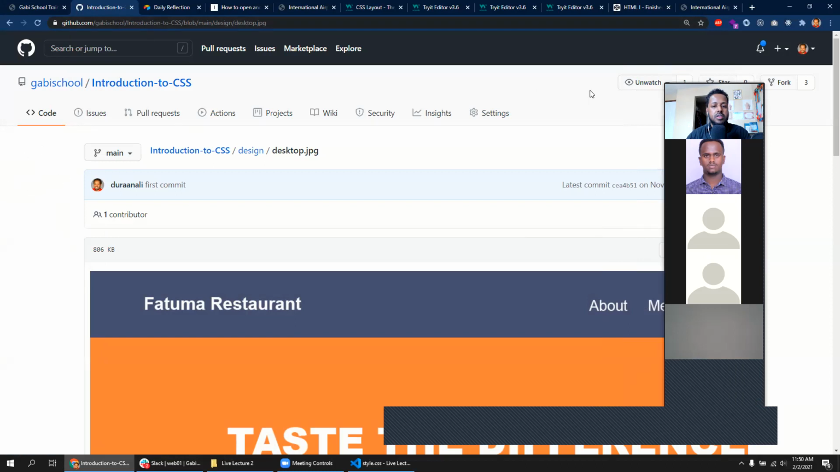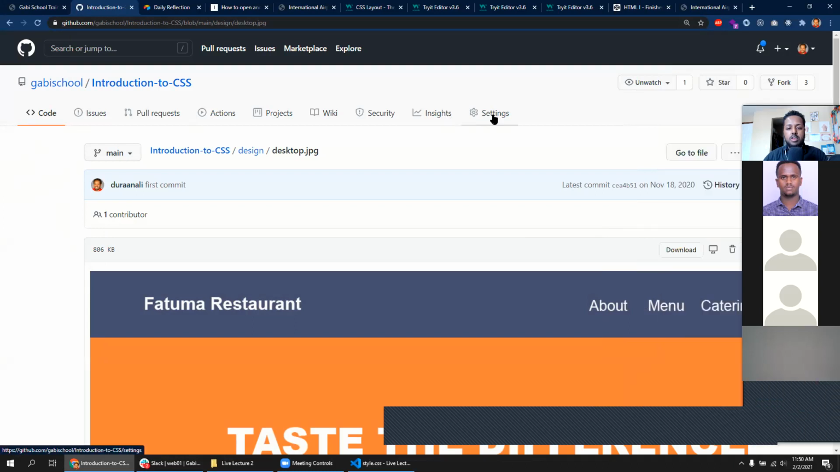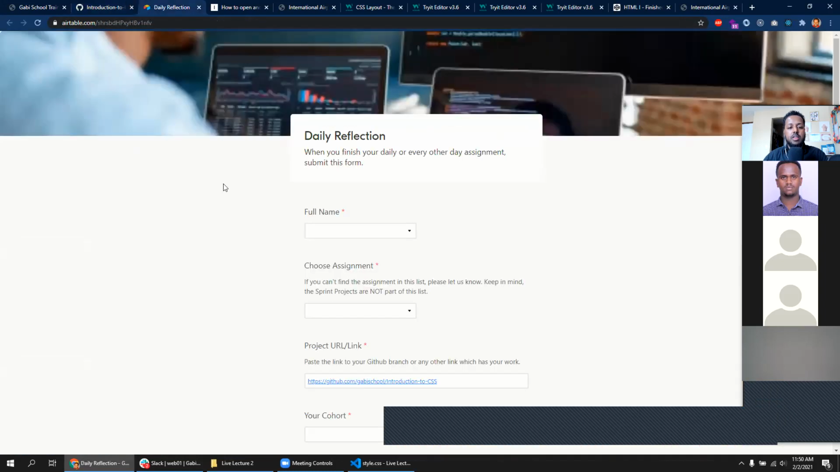If you're submitting this assignment, you will use the collaborator setting here. Add me as a collaborator. That's one way I will know. You also submit the form. Daily forms are a must, so that I can grade you.